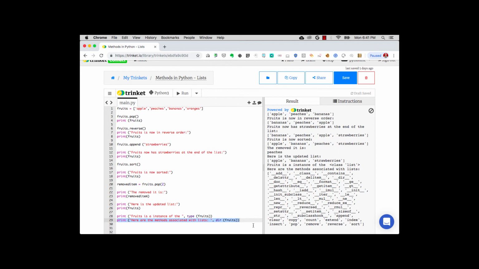So there you go. We've shown you a bunch of list methods in Python and shown you how they work.